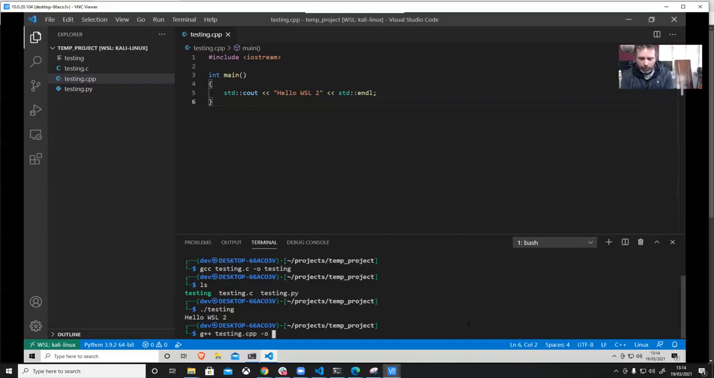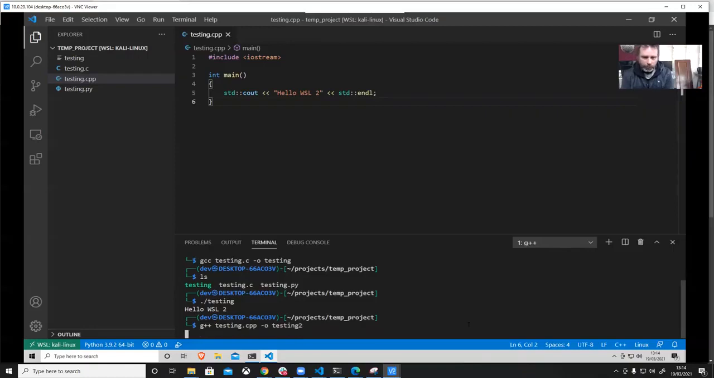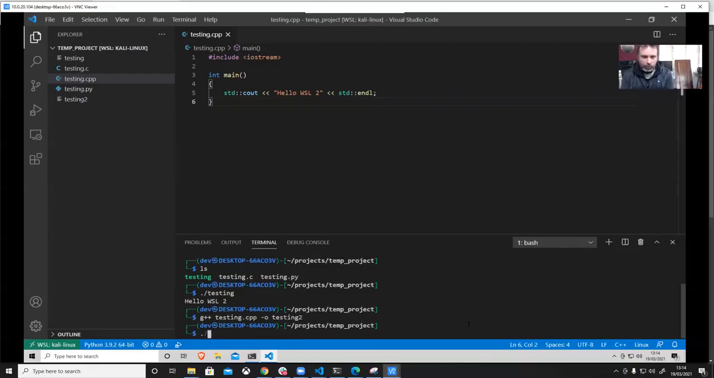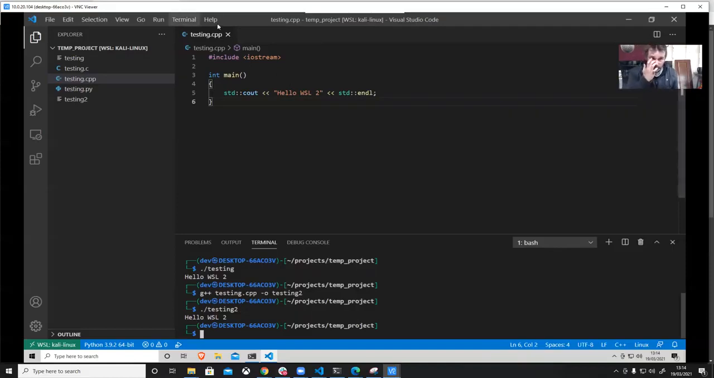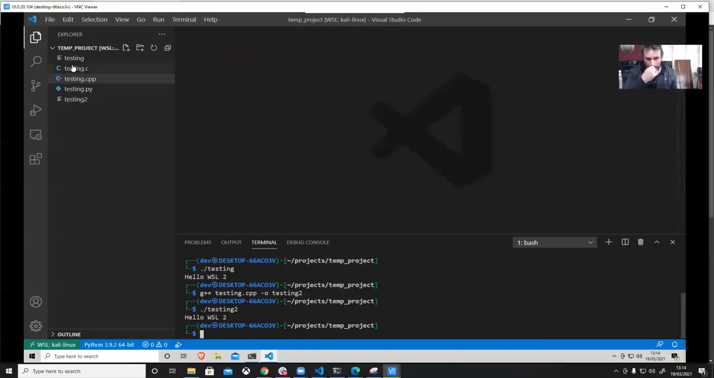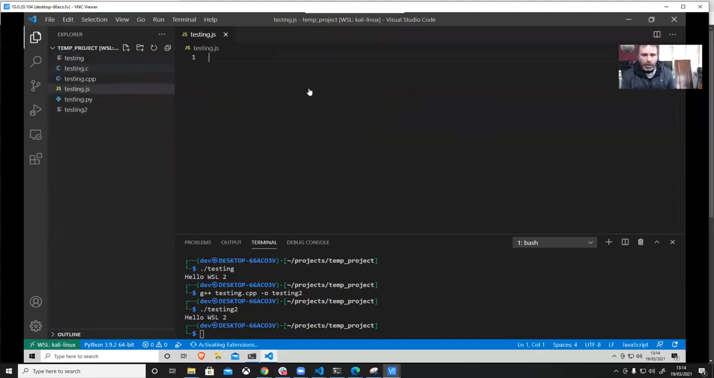But now we're going to do g++ with virtually exactly the same sort of syntax. testing.cpp, output of testing2, we'll call this. And now we'll run testing2. Oh, look, it does exactly the same thing. Well, we're expecting it because that's the way it's written. But yeah, so now we know we've got a working environment for C, C++, and Python. Shall we try out some JavaScript just quickly? Testing.js. I'll literally have a console log.